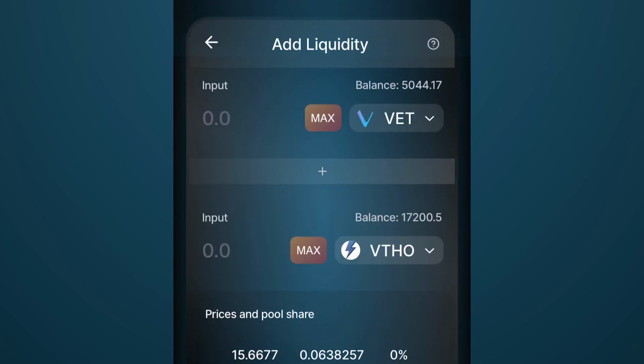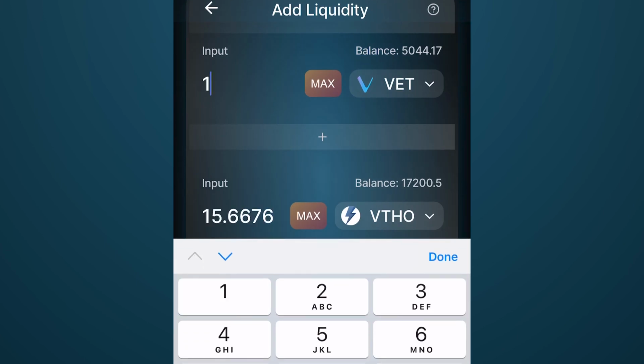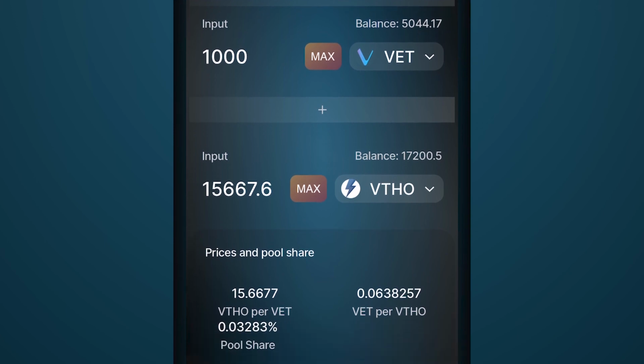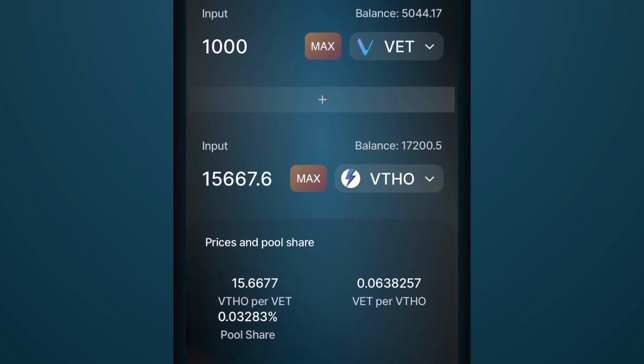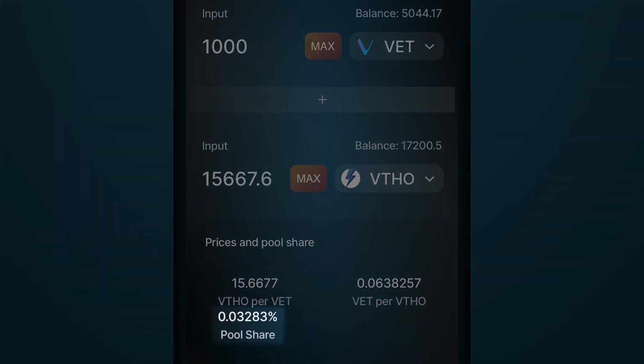You will need to add equal value to both sides of the pair. Let's choose 1000 VET. The other side should auto-calculate using the current ratio of the pair. Both ratios are listed below, as well as your overall percentage stake of the pool.